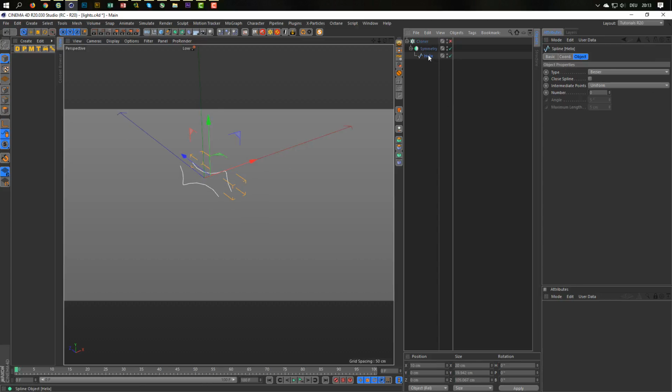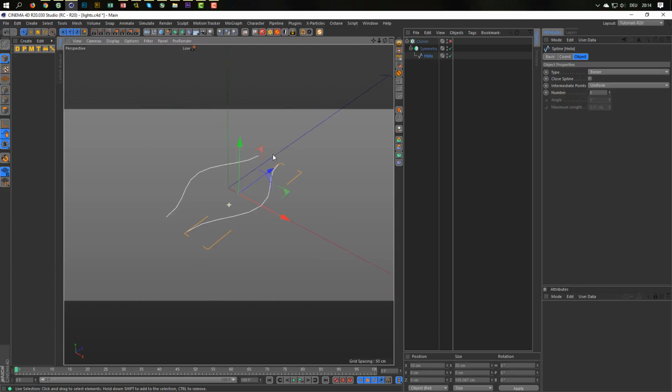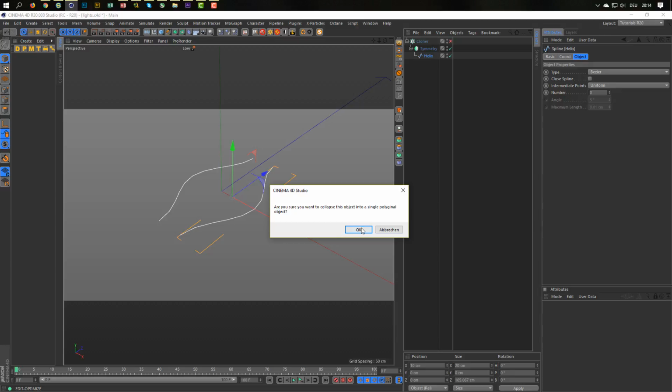Go to the helix, and here in the size, I just go to 0. And that's it. Now I convert my symmetry object. For this I use the Edit Optimize script. You will find it in the description. But you can simply press C and convert it, but then you get a null and so on. So I need to take this one, okay.